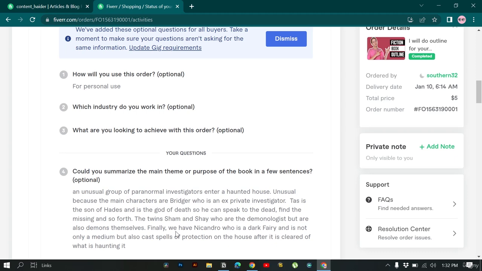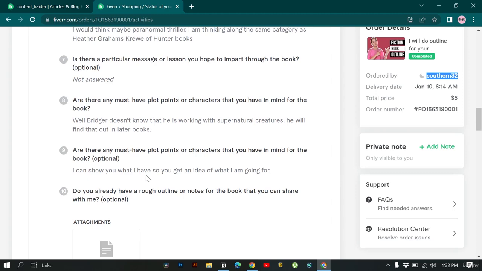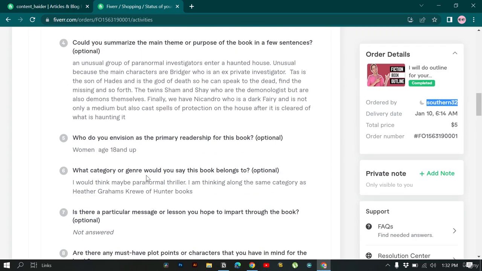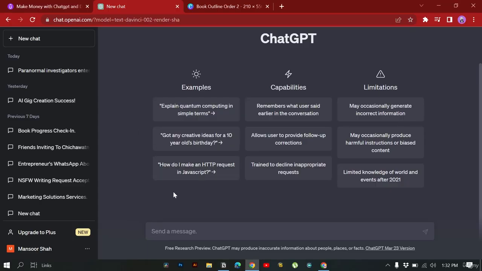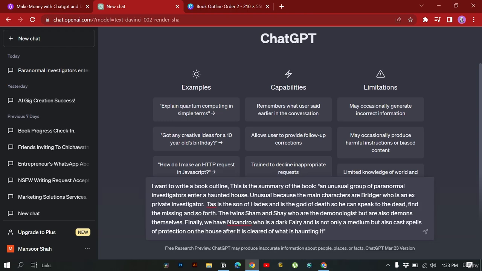So this was the project given to me by Southern32, and it was about a fictional book outline. Basically he provided us all the information about the book, and we are going to write an outline for it. It's really simple. He provided the summary of the book. I'll just copy this and say, I want to write a book outline. This is the summary of the book.